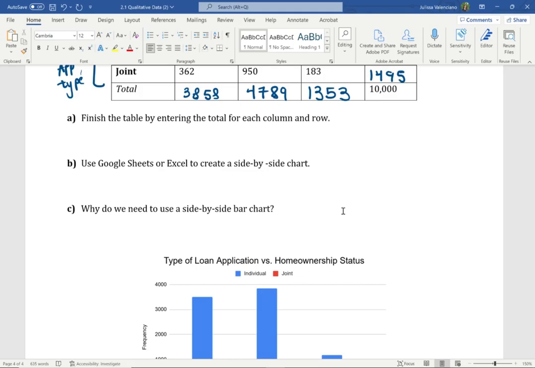Now, this is the end of our lesson. Again, go back to the learning objectives. Ask yourself, did I accomplish the learning objectives? Can I go find problems from WAMAP, problems from my textbook that can help me practice these learning objectives?